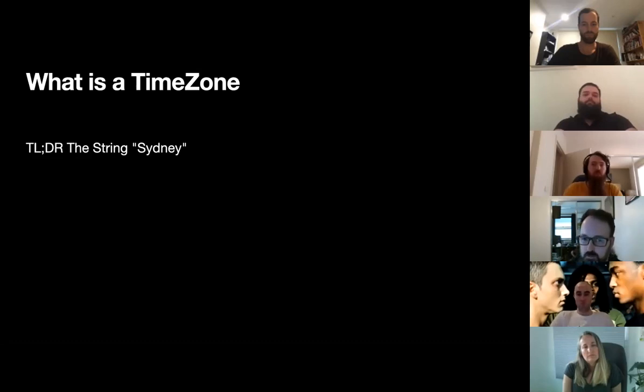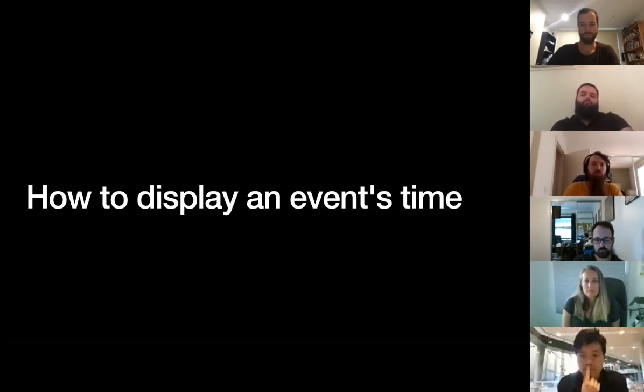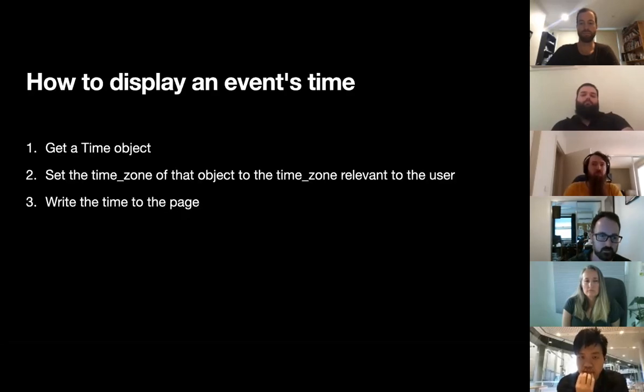Okay, so let's now look at how to display an event's time. We're going to go through a list of instructions, and then we'll look at a couple of examples. So the basic premise of how to show an event's time in your application is, first of all, get a time object. Second of all, set the time zone of that object to the time zone relevant to the user. And third step, write the time to the page.